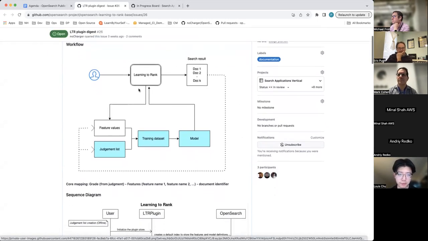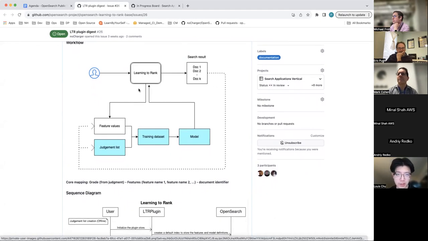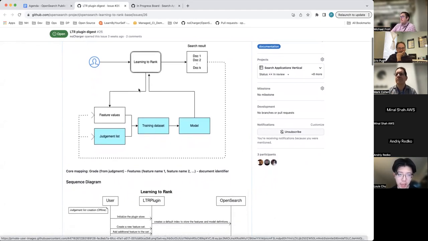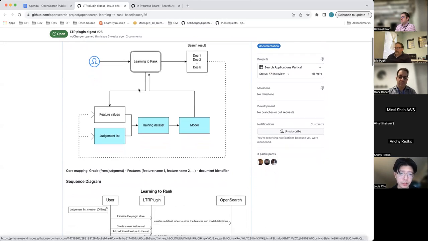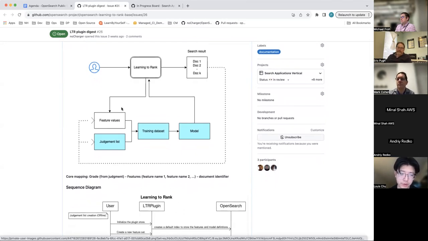So this first picture is what Mark shared last time. Just want to recap. The red boxes are from the LTR plugin, and the blue ones are what we, as external developers, need to prepare and contribute. So we use LTR, the learning to rank plugin, to get the feature values, and we merge that with some judgment, whether it could be implicit information, and we put it together as a training data set, and then we come up with a model.